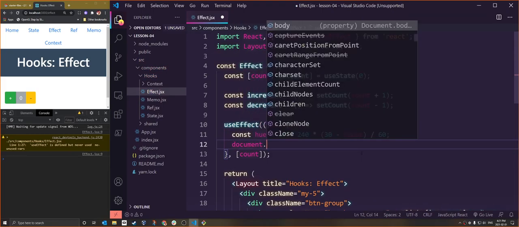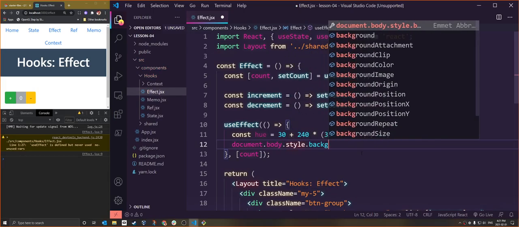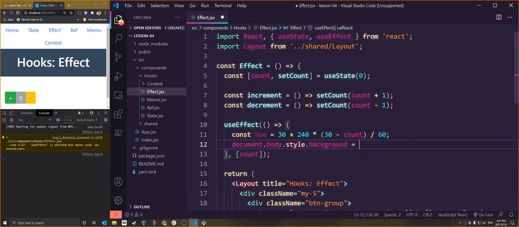Then we're going to use document.body.style.background and make it equal. We're going to use a string template here for HSL, which is hue, saturation, and illumination. And we're going to put in there $hue, and we'll set it to 100% and $count %. Not sure why we're doing that, but we are.